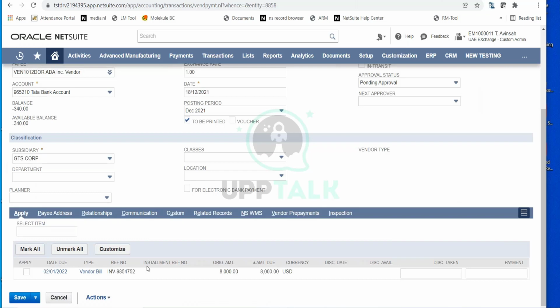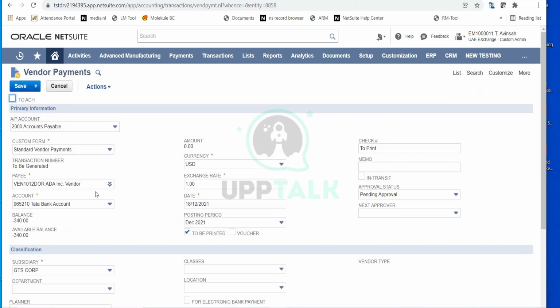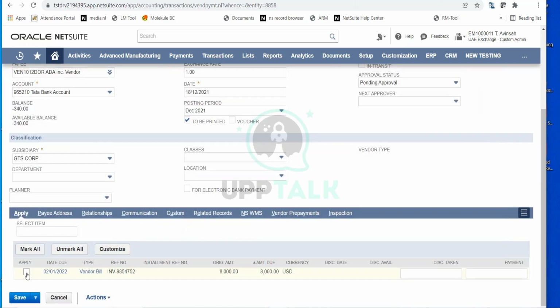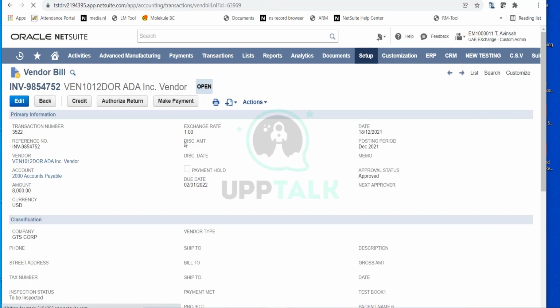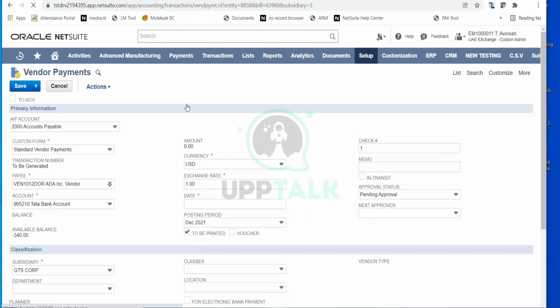In this way, I can see all the unpaid bills for this particular ADA vendor, and I can just mark them as applied. Or you can simply go on this vendor bill the way we did. I'm just going to click on this vendor bill and click on the Make Payment button over here. Again, this is going to take me to the same page. So there are multiple ways of doing the same thing in NetSuite, just with different navigations. Here, the only ease I get is that I don't have to select the vendor manually. It's already pre-populated.